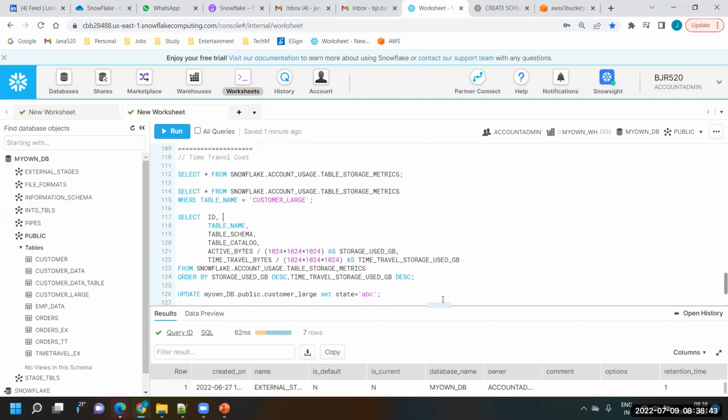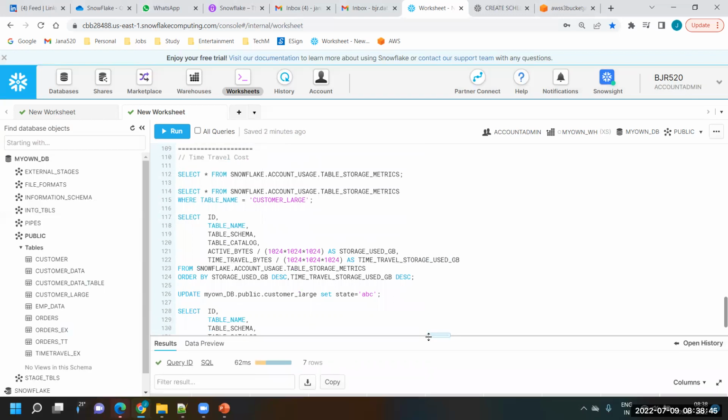And the cost is important. As I told, the more retention period, the more it will cost. If I want to see how the storage cost for this time travel period and fail-safe period, how many bytes it occupied, how many time travel period bytes it occupied, if I want to see all those stats, we have one particular query. No need to change anything.